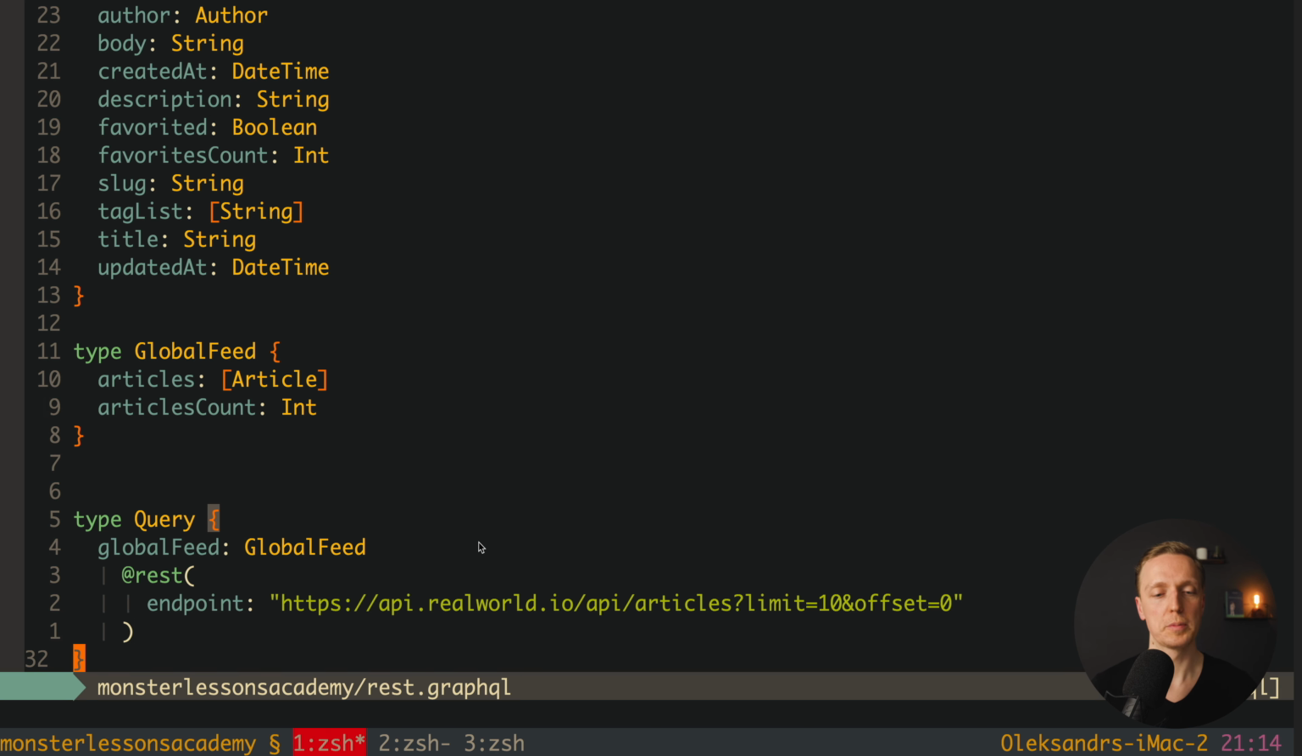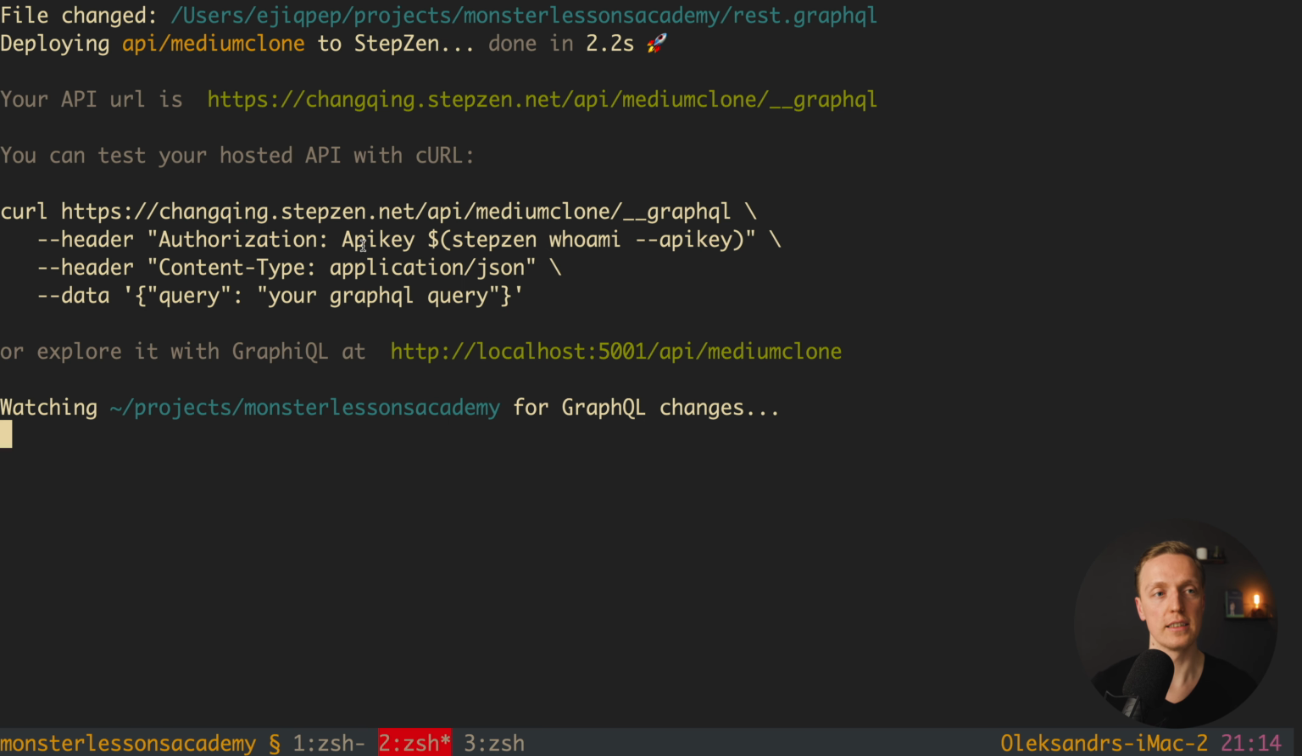Now let's look at our web server. As you can see here, it is looking differently. First of all, we have a message file changed. And actually after every single change, StepZen reloads the web server. Now we are getting a message deploying api/medium-clone to StepZen.